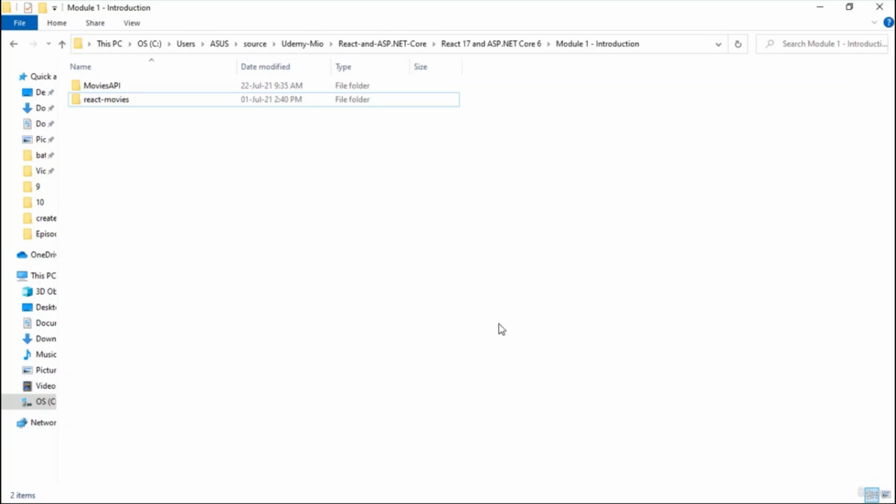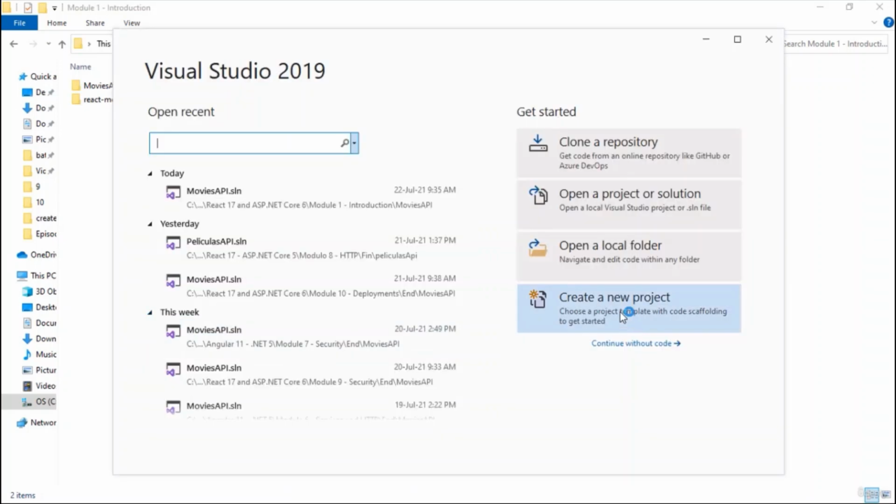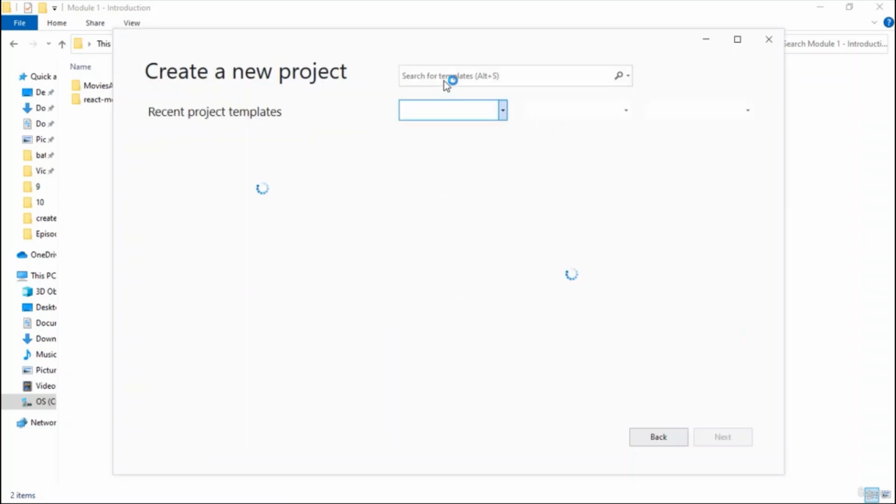Honestly, that is not the way that we're going to work in this course, because usually in real life you have those two separated, and also because I have found that the tooling in Visual Studio for this kind of project is not that good. But still, I will teach you how to create a project and how to run it, just in case you're interested in that. So let me open Visual Studio and let me go to create new project.